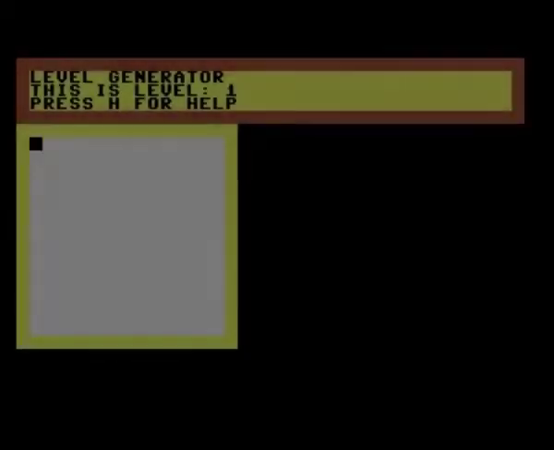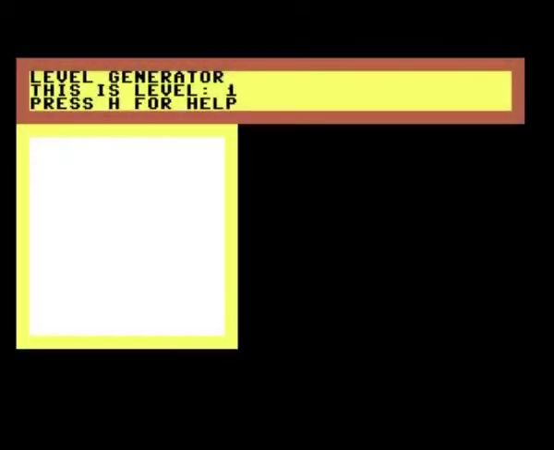So the game loads and we have a 15 by 15 grid with a flashing cursor in the top left hand corner. It's the level generator. This is level 1. Press H for help. We have a very useful online help system, which I rather like. Press H, press any key. It tells you what you need to do.